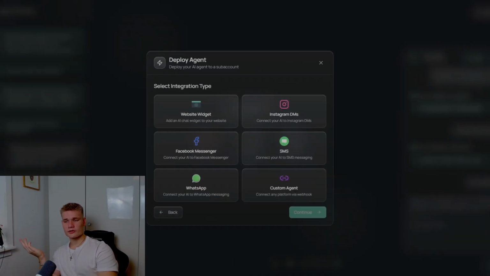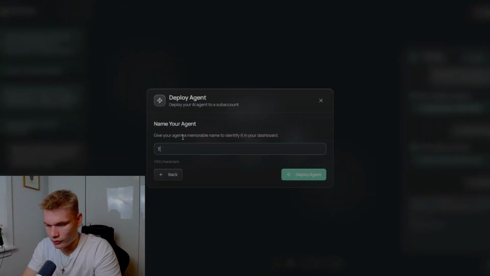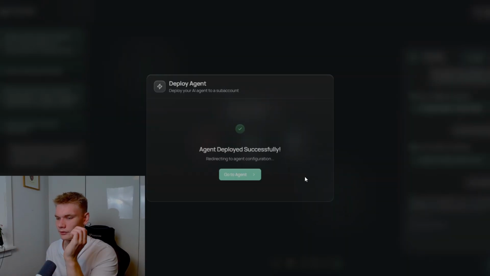Now we have a few different integration options. You can either choose to deploy this on your website, have it run in your Instagram DMs or Facebook, have it run in your SMS, or a bunch of other stuff. But let's just say we wanted to deploy it to a website. Just click website widget, give it a name, the restaurant booking agent, deploy.